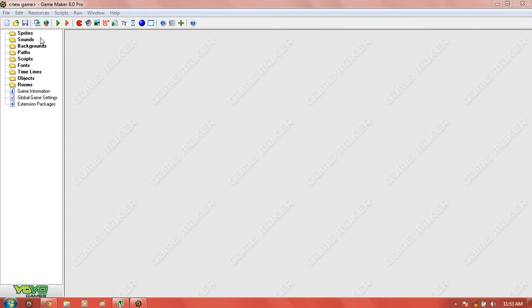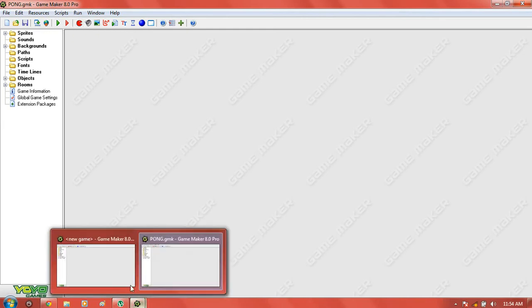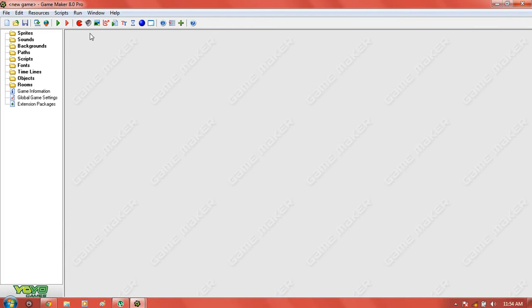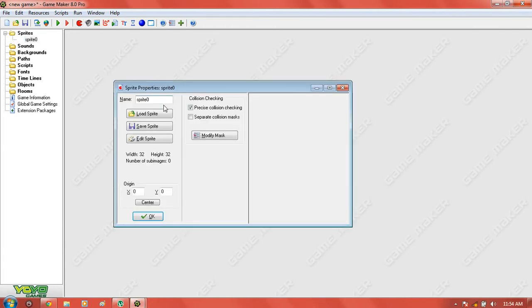Now, we're going to begin. So you open up a new game with GameMaker 8 or GameMaker Studio. I will be using GameMaker 8 because GameMaker Studio has not been working lately. So we're going to need to load up our sprites. If you have GameMaker 8 or GameMaker Studio, you should have some of the sprites, like the ball and the bats.